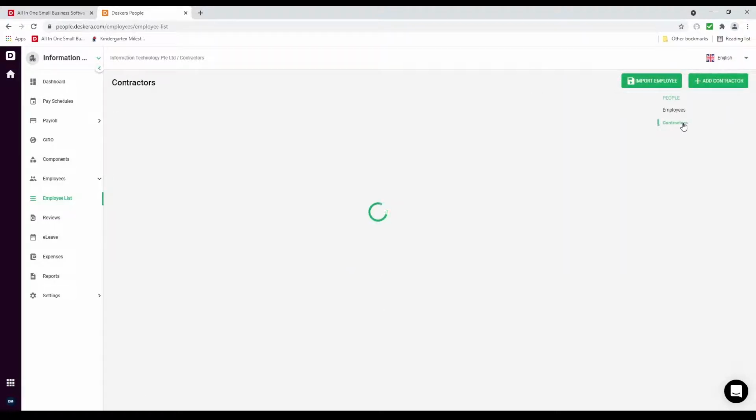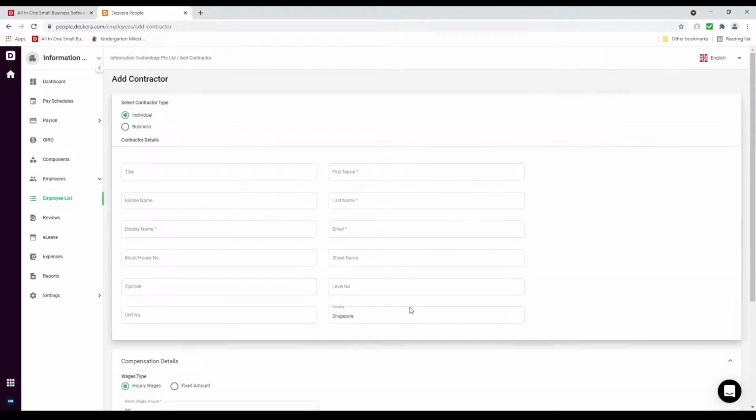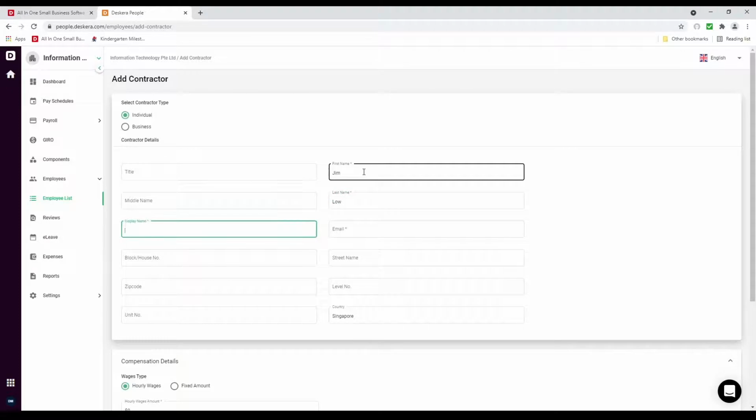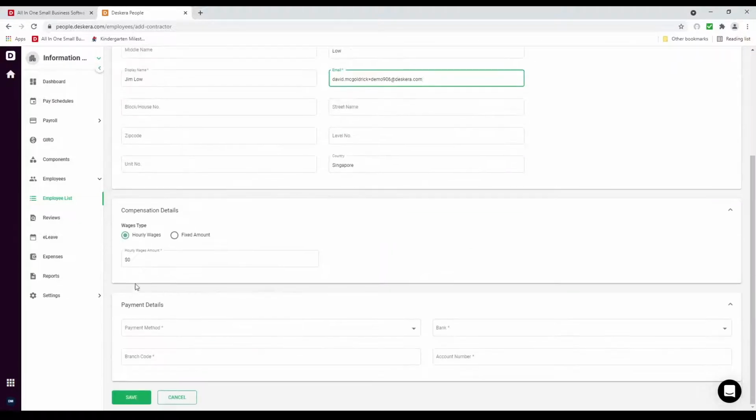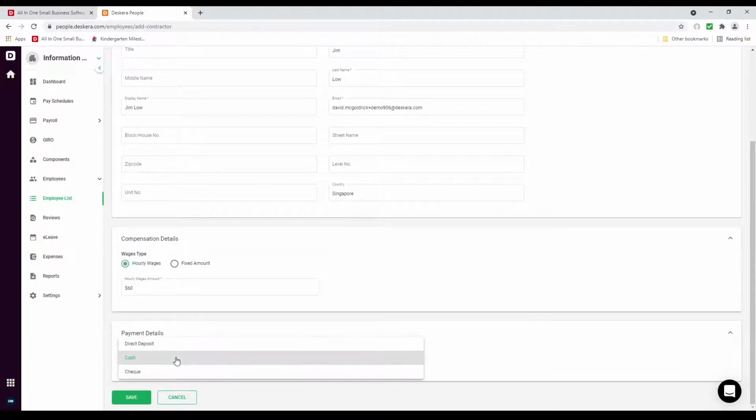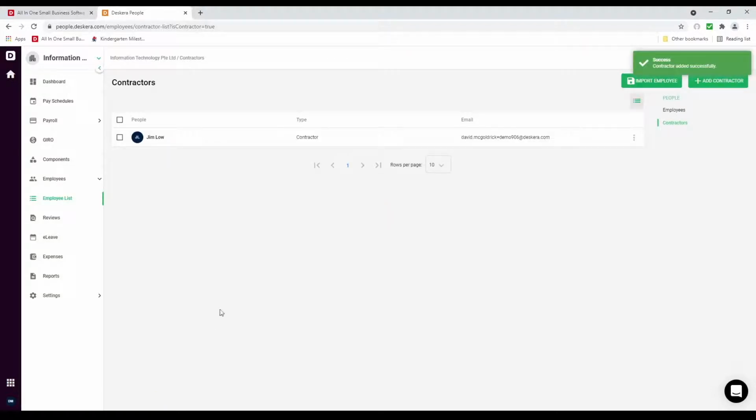Next, let's click on Contractor. And inside here, let's add a contractor. Inside here, we can add an individual or business contractor. So let's start with individual. Let's put in the first name, Jim Lowe. Display name, email address, we can put in any address if we want to. We can put in the hourly wage. So for example, $60 per hour. We can select the payment method. Is it direct deposit, cash, or check? And after all that, we can click Save. And now our contact's been added.